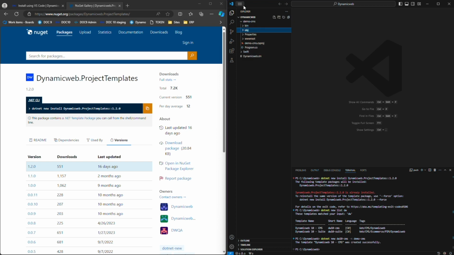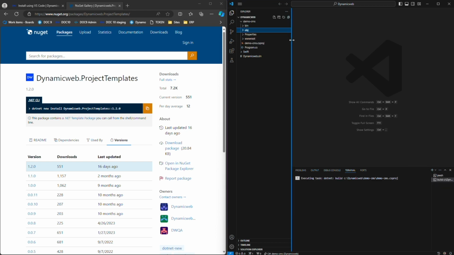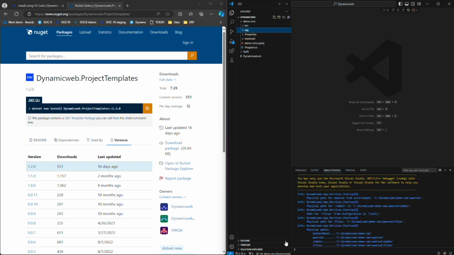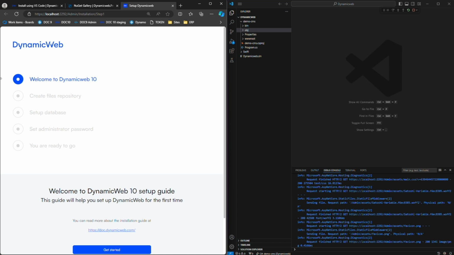So now we can use Ctrl-F5, or we can go to the run menu and click run without debugging. So this can take a little while, but as you can see here, the project is now served on a localhost port, which is opened in my default web browser. This shows the setup guide where you can connect to a files folder and a database.